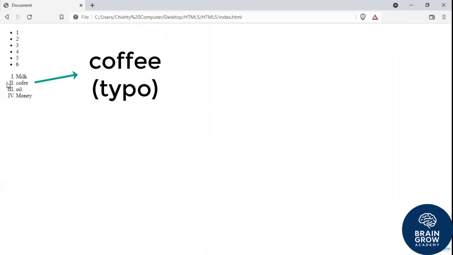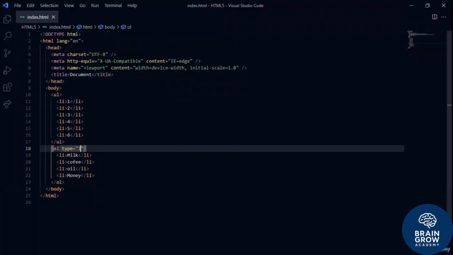I really hope that the difference between ordered and unordered lists is now clear to you. And now on to the next lecture.